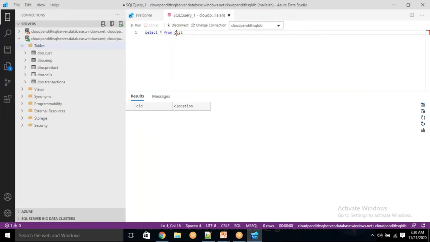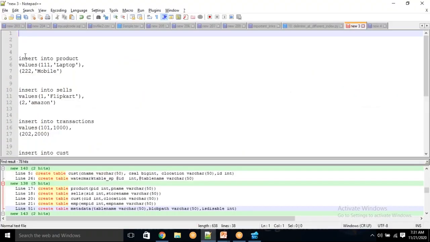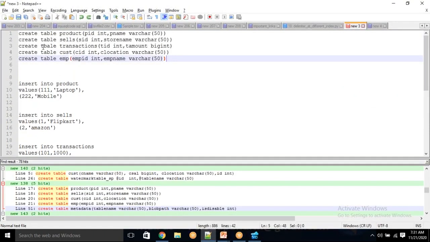See, you don't have any data. Even if you consider any table, you don't have any data. So I want to insert some data into these tables. For that, I have prepared insert statements.